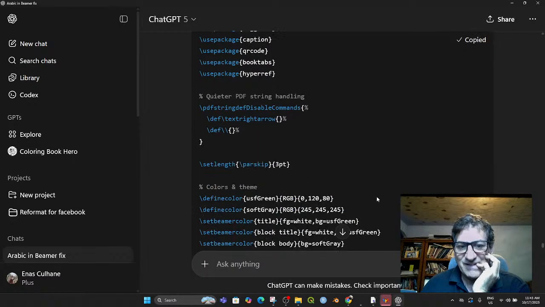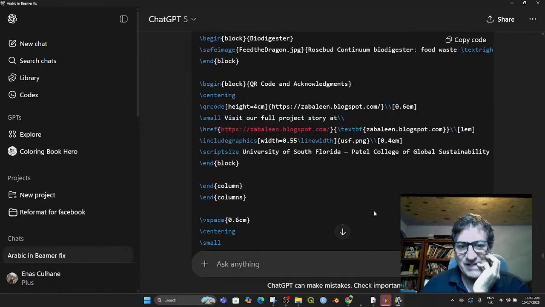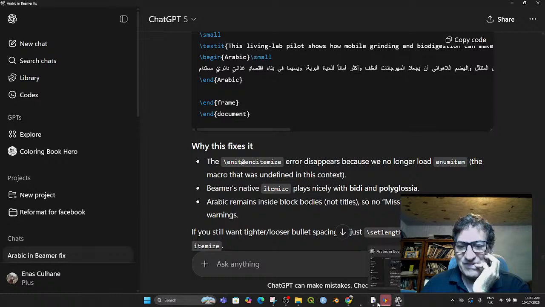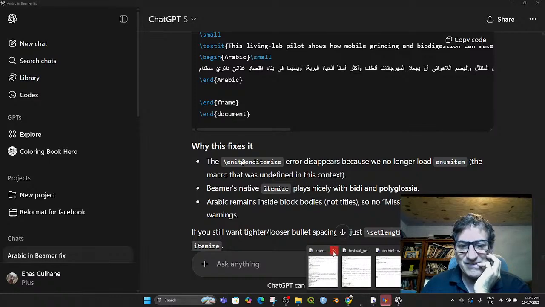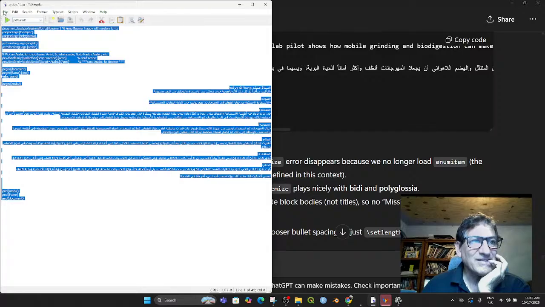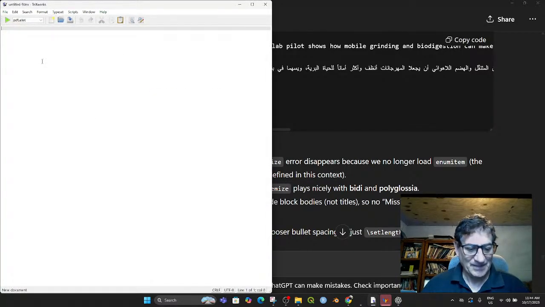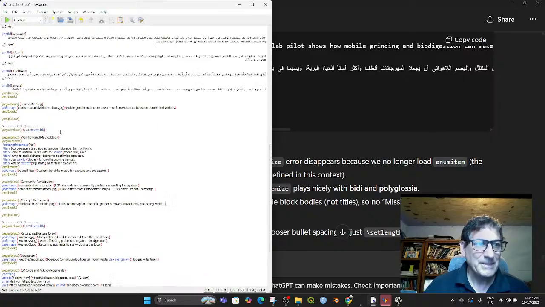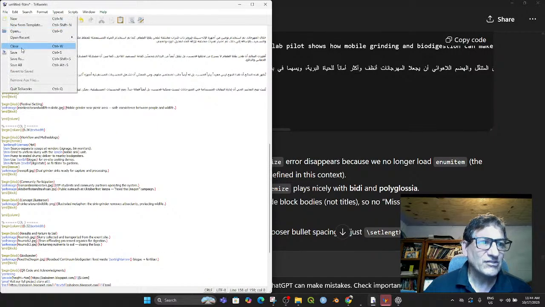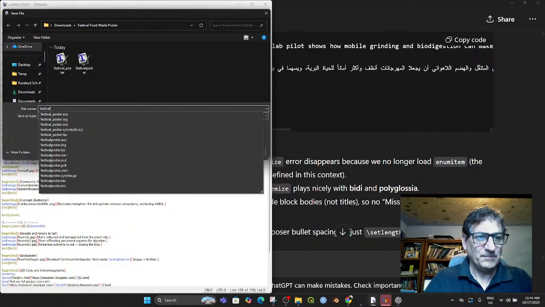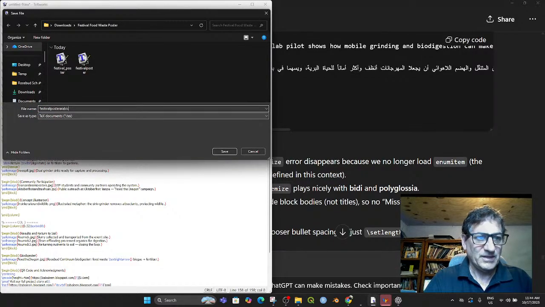We're going to try this again because this seems to have done something we're trying to fix. So let's go back to here, and let me make a new file. Either like that. Save as festival poster Arabic.